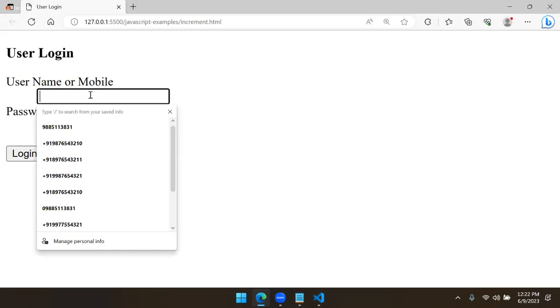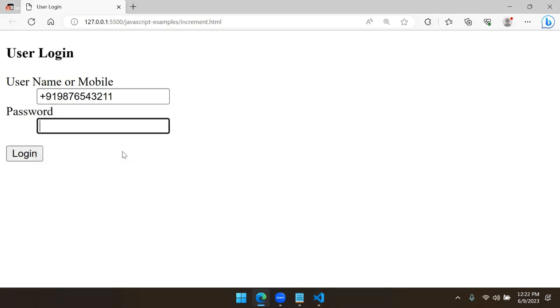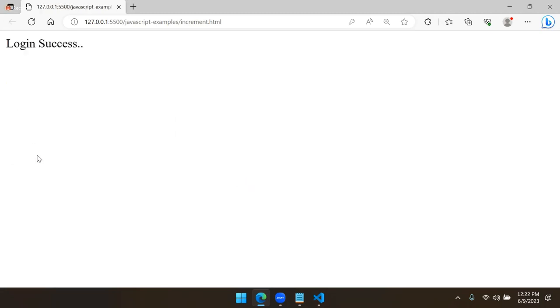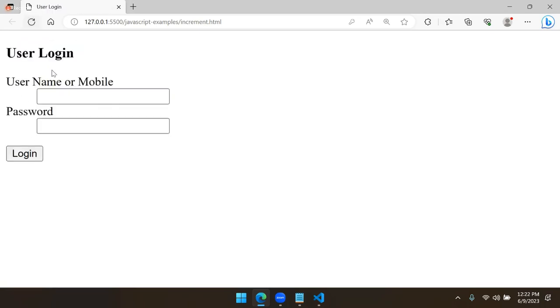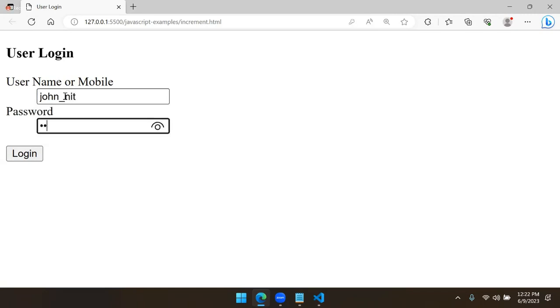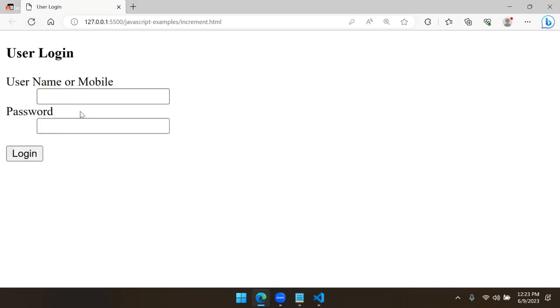Suppose I entered +919876543211 and password is John@123. Then it says invalid because mobile is wrong. Then I click login, it is success. They can log in with mobile or they can log in with John_NIT. So John@123. That is also okay. They can log in with username or they can log in with mobile. And password should match. That is compulsory.